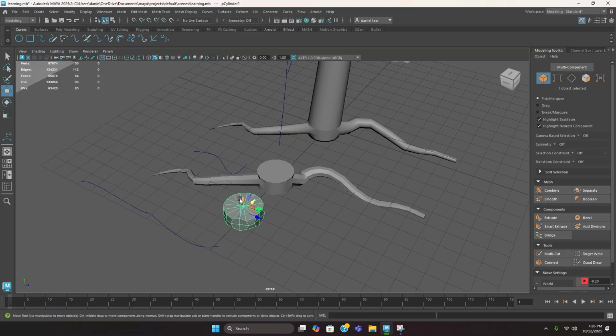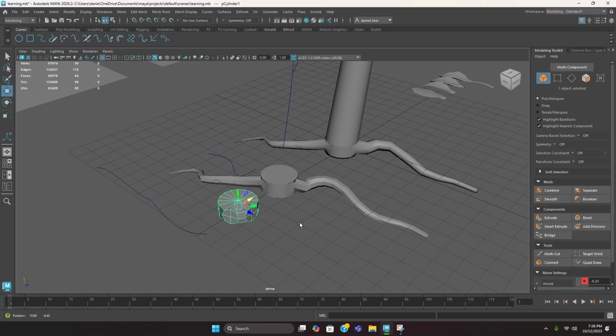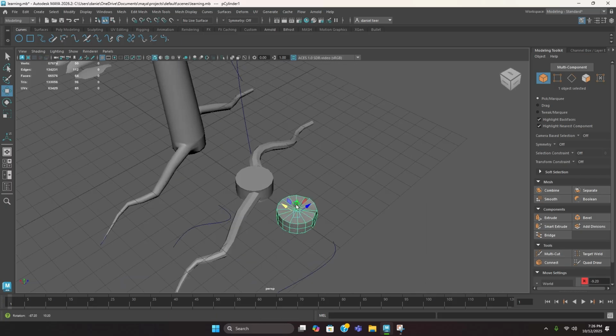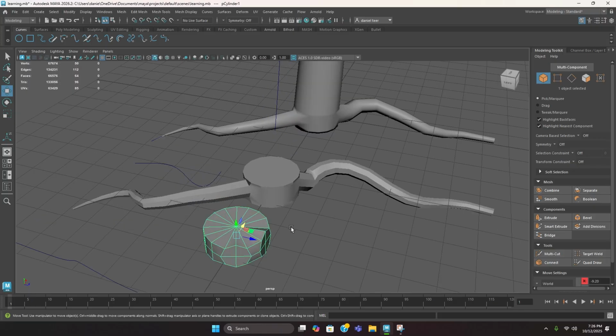I wanted to show you how I learned how to make a tree pretty quickly and how I'm able to start reducing the faces for our poly count. I started out with a 16-sided cylinder. I just shrunk it down and gave it an additional edge loop down here at the bottom.